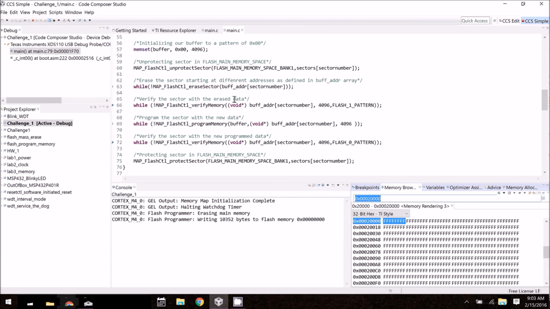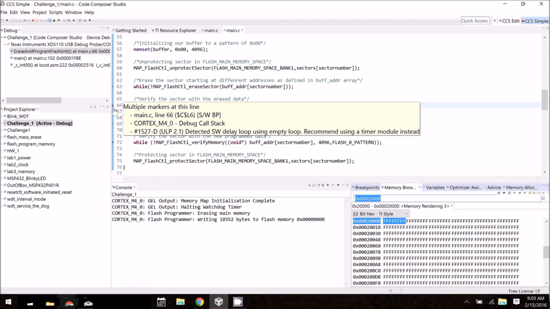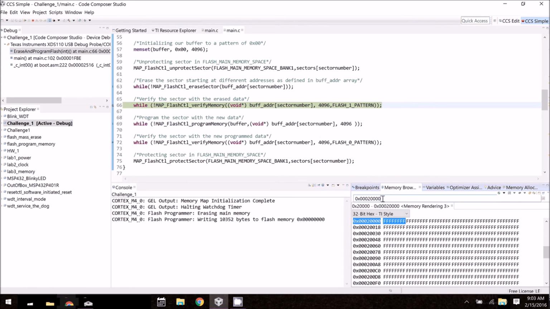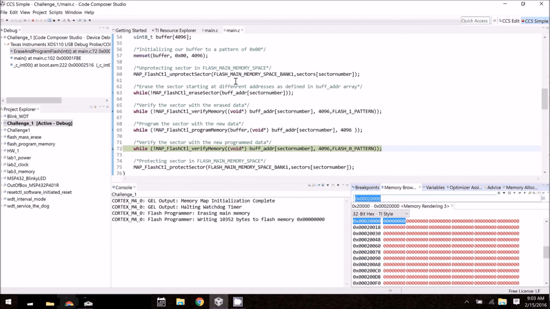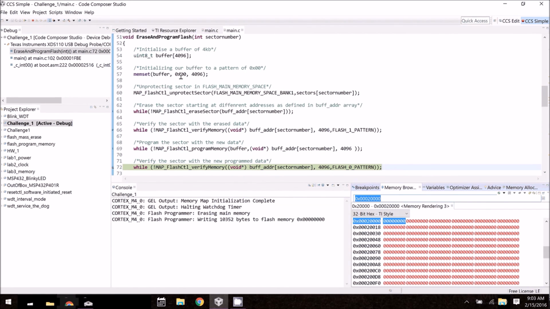I have rebuilt my code and am currently in the debug mode. When I hit play, the program comes and halts at this breakpoint. Currently, as we can see, the data written at this location is FFFF. Now when I hit resume, it gets programmed to the pattern I have mentioned here, that's 0000.